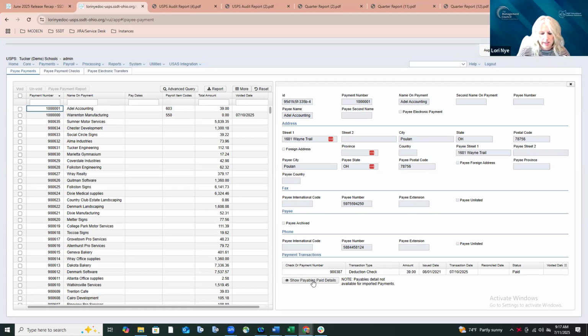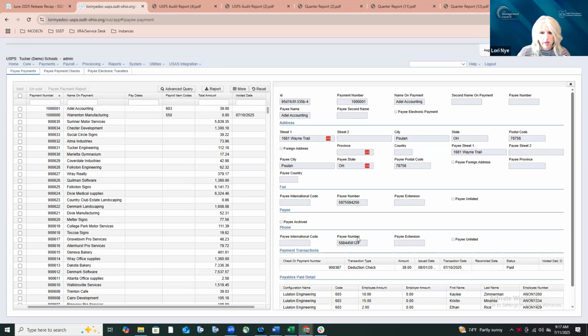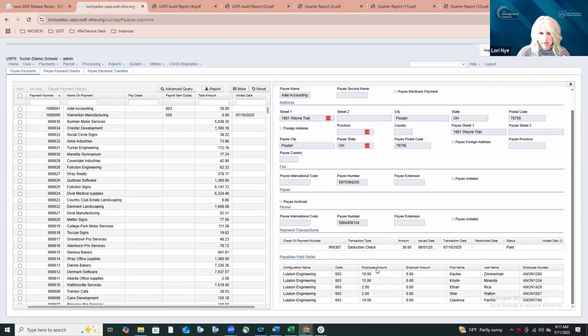So if I would void this payment, and I can show you that here in a second, now you have the ability to still come back to this, show this payables paid detail, and it's going to give me the details of that voided payment. Prior to this update, if I would void the payment and come look at the payment, those details would be gone. So instead of just removing those voided payment details, we actually clone those, and that's what we mean by cloning, where you're still able to see the details of the payment once something is voided.